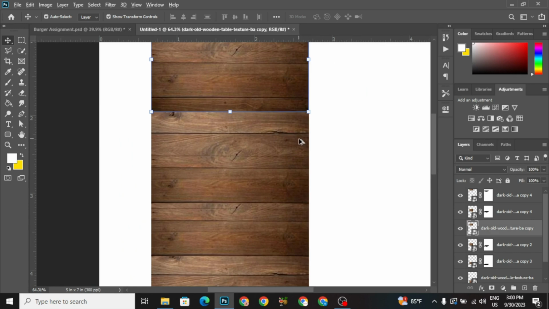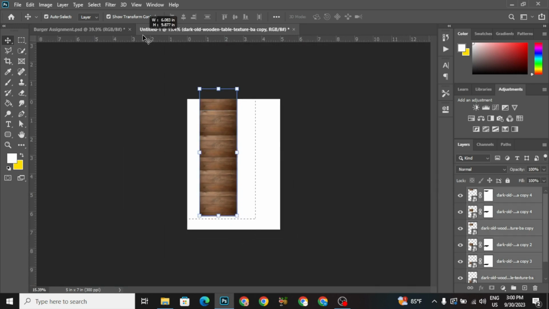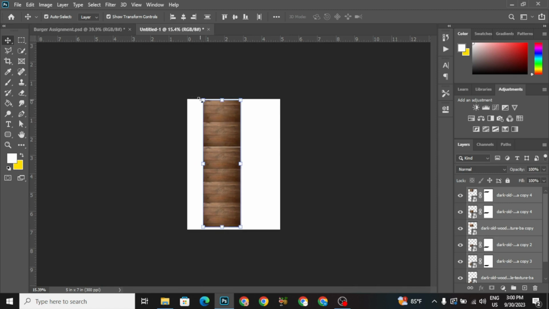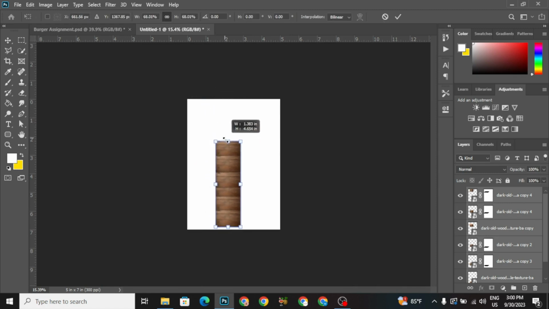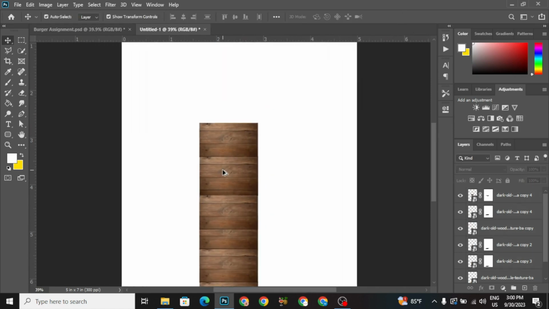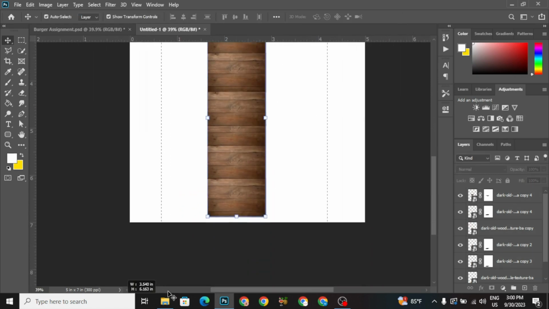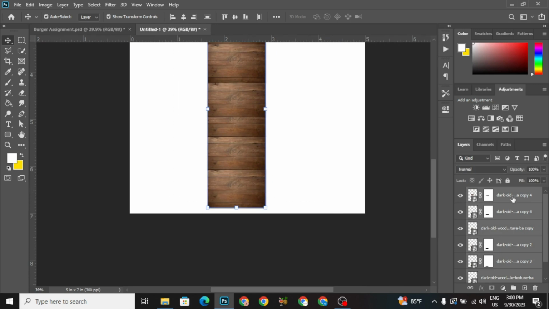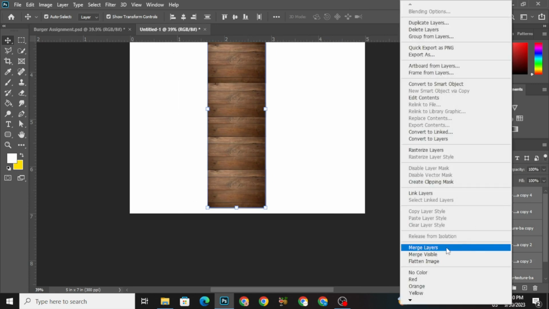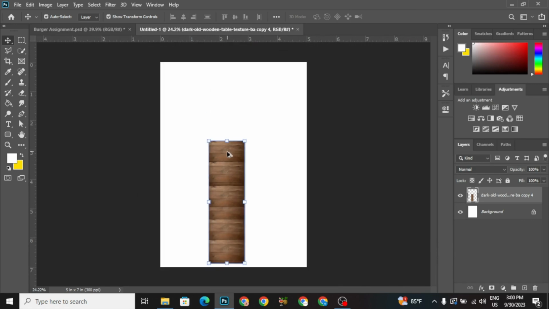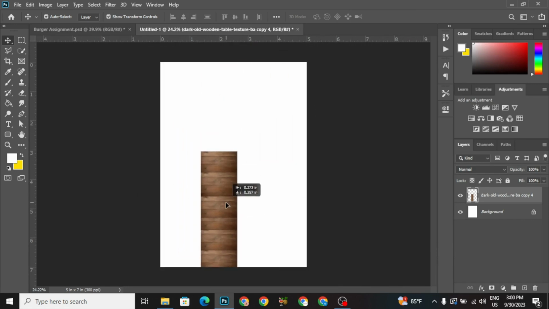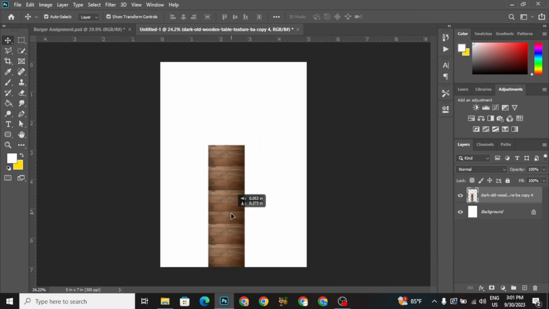All right, so that's good enough, right? Bring it down a bit, scale it down, and I think I'm going to extend it even more. Just to ensure that they don't split, I'm going to simply group or flatten them. So merge layers, right click, merge layers. So this is now one layer, and then I'm going to just bring it up.